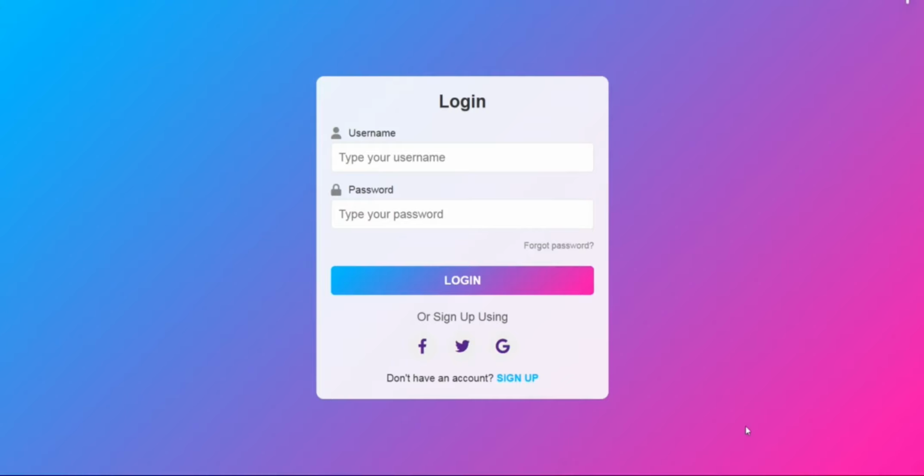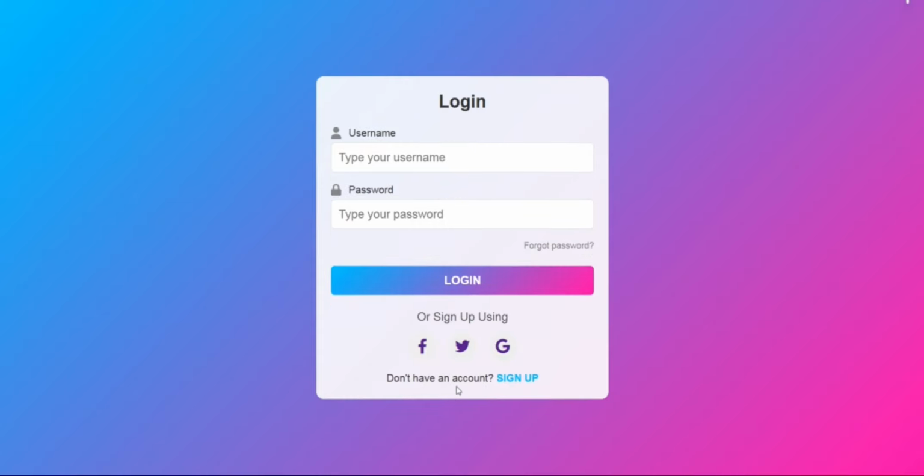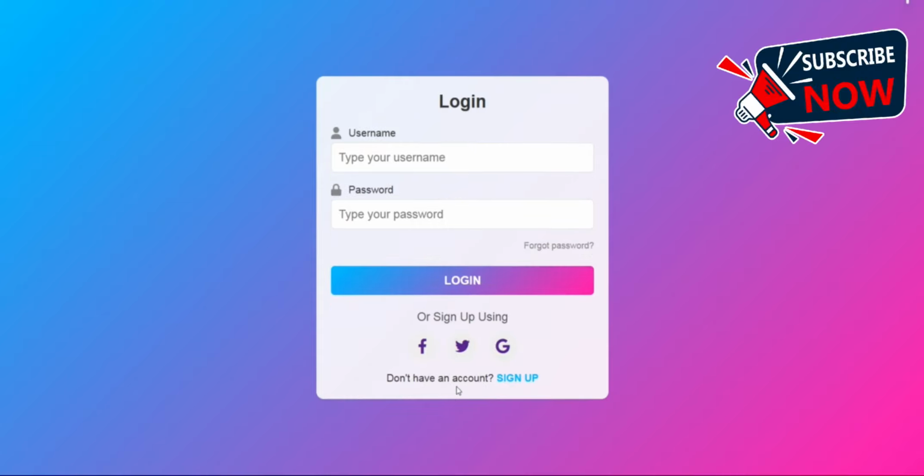Welcome back, developers. Today we are creating something extraordinary, a modern, sleek login page that will instantly elevate any website or application you're working on. This isn't just any login page. We are talking about a fully featured, user-friendly interface.